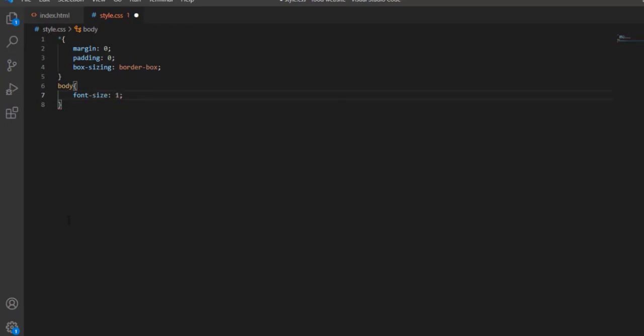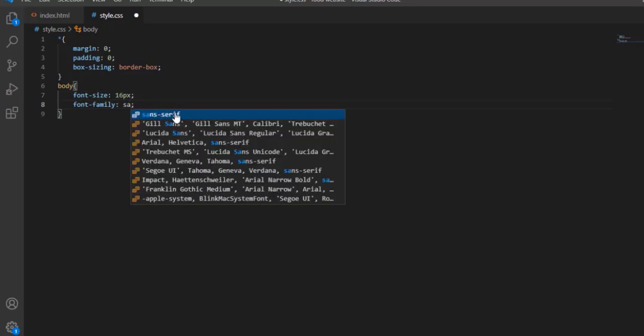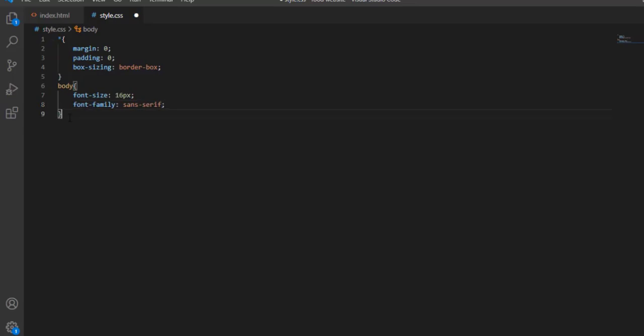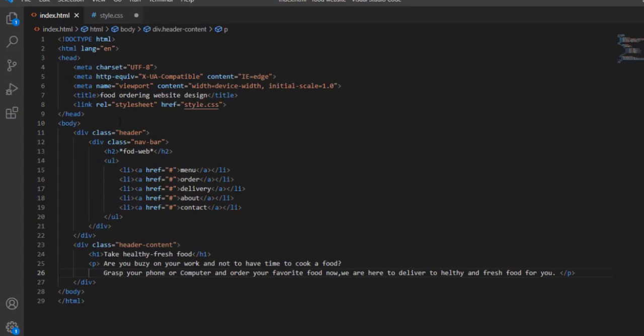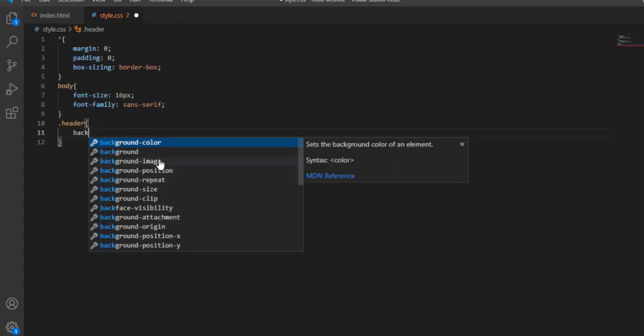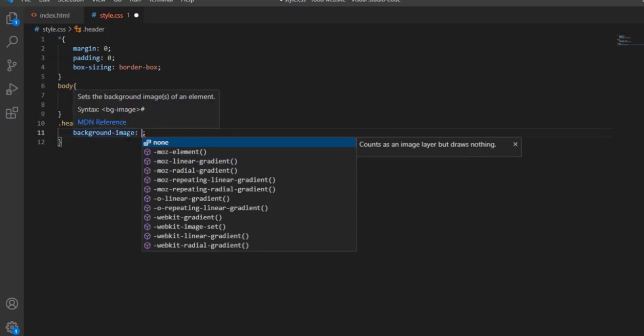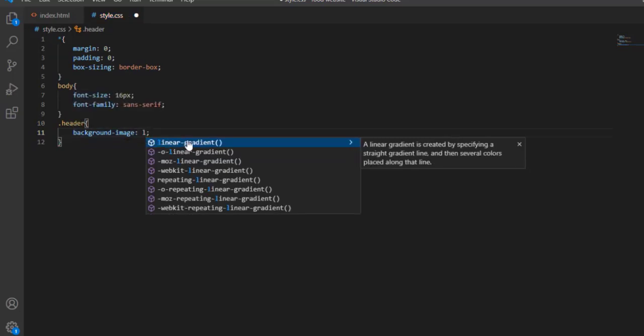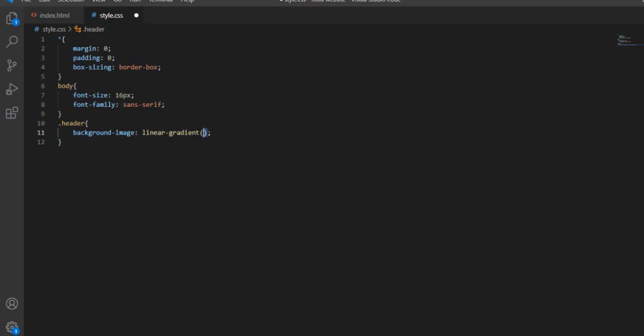Now let's jump right into styling this HTML document. So here we have the body selector right here. Font size, let me say 60 pixel, font family, sans serif, and again using this class selector header right here, background image. Let me add a background image having a linear gradient.